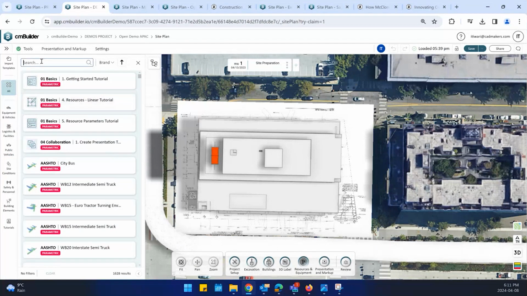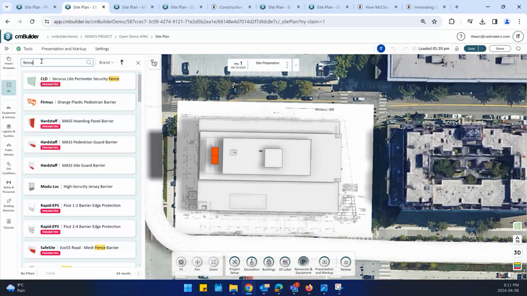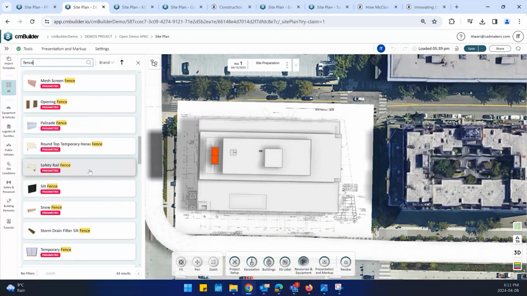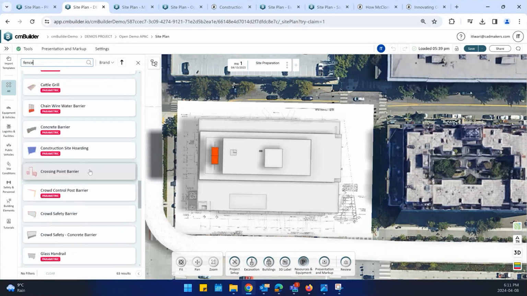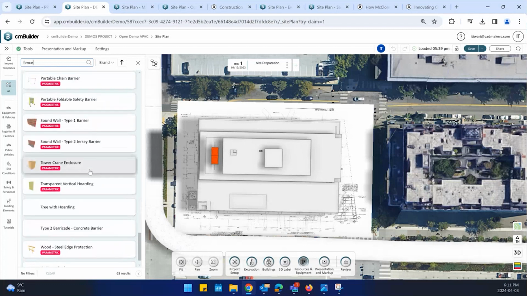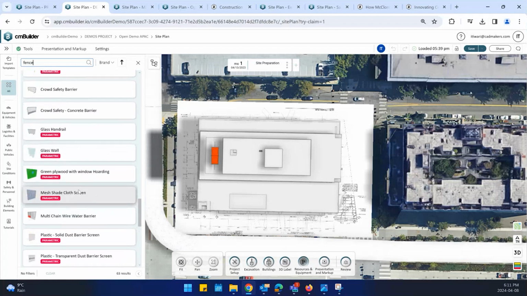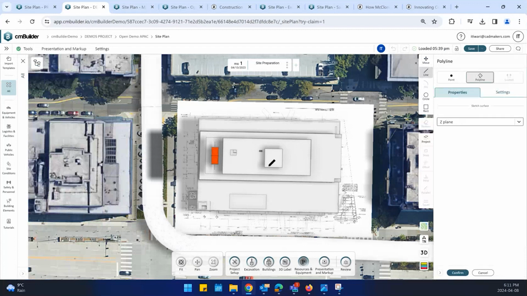And the easiest way I like to do is just go in the search bar, type in the kind of resource I want to use. Let's say fence. It's going to pull up different kinds of fences available in the library. And then let's pick one over here, let's say construction site hoarding.